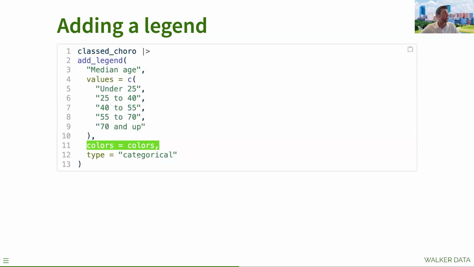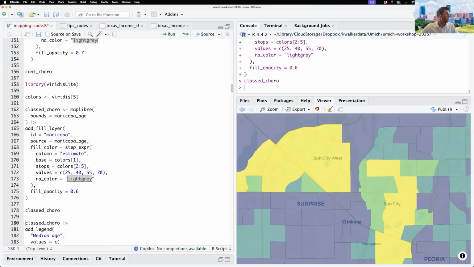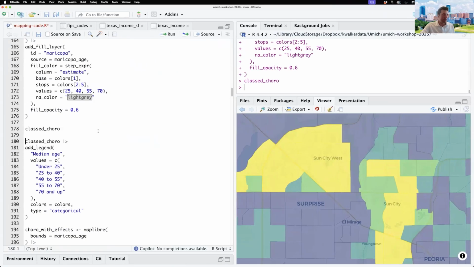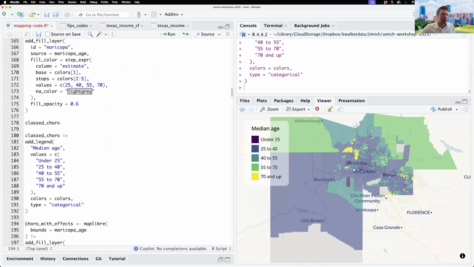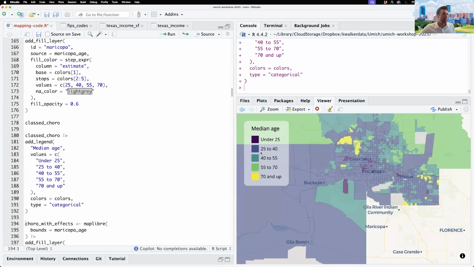If I had chosen a continuous legend, what it would do is it would interpolate a color ramp amongst all those colors and then stick these values at the appropriate locations along that color ramp. But in this case, we're doing a classed choropleth. So we want a categorical legend with little legend swatches for the different colors. So going back to R, we're going to go ahead and add the legend. And we see here we have our legend. So the dark purple, that's going to be under 25, all the way up to 70 and up.